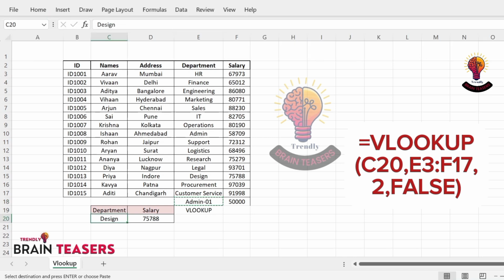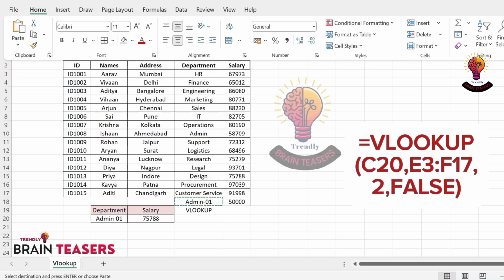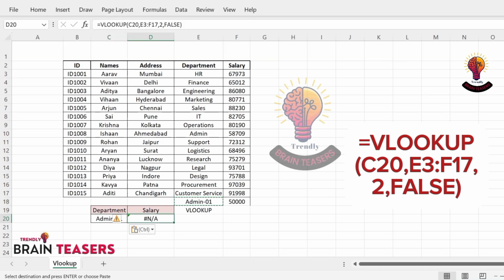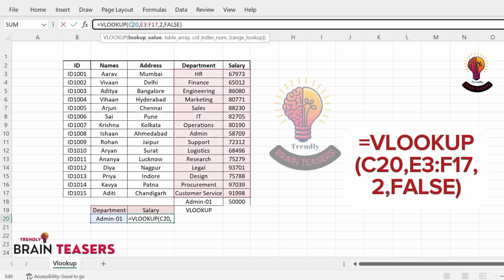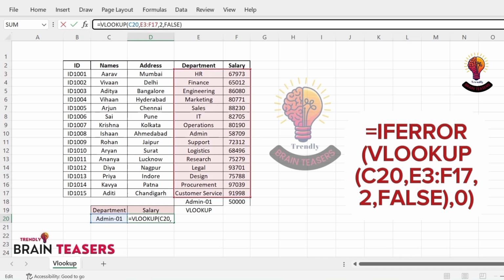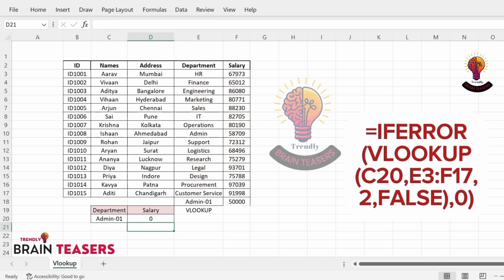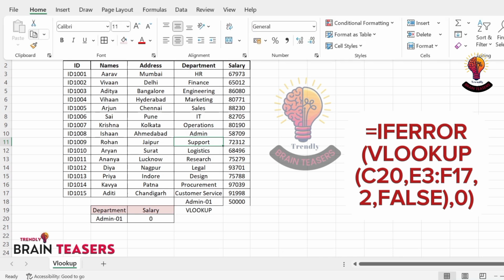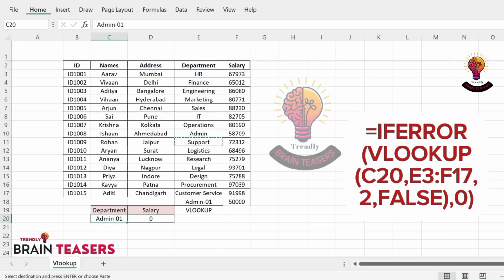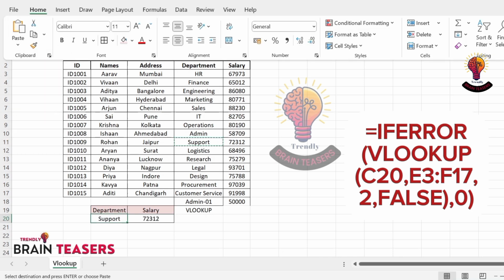Sometimes you'll type an address or name that doesn't exist in your list. Normally, Excel shows a nasty #N/A error. Let's fix that with IFERROR. I'll edit my formula to this: IFERROR, C20, E3 to F17, 2, FALSE, 0. Now, if the address is not found, Excel will simply show 0 instead of #N/A. You can also replace 0 with a custom message, like "not found." This makes your Excel sheet look cleaner and more professional.